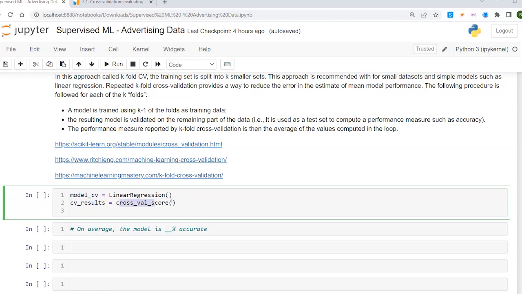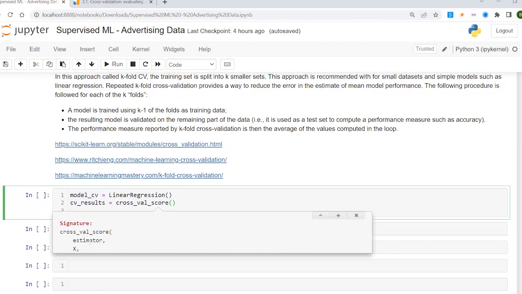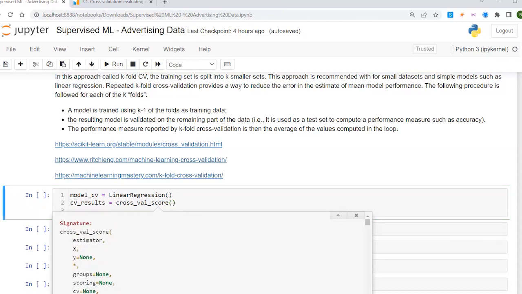Going back to this function, cross-val score, and looking at the arguments, we need to indicate an estimator, which is what I instantiated, model CV, followed by the data that we're going to use for X. If there's a target variable, which there will be in our case, we indicate Y, and then we can indicate other keyword arguments. The one in particular we can pay attention to is CV. We don't have to pay attention to every single one of them, but CV is something that we will interact with.